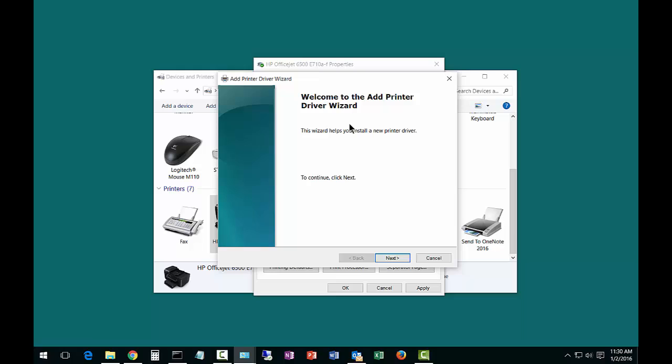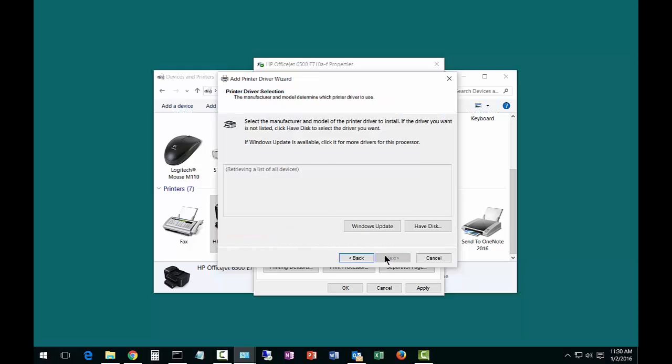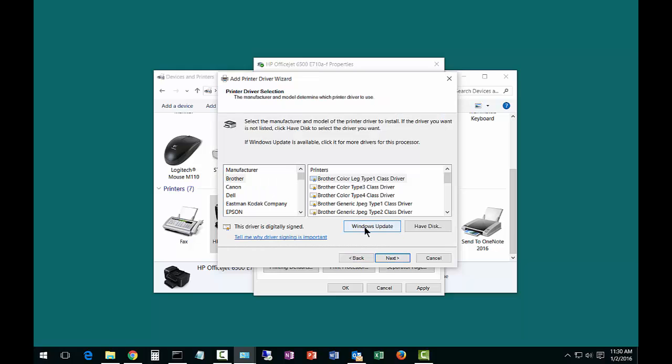So if you don't see the driver that you want, click Next. And you can click either on Windows Update, or you can choose, let's say we choose HP because it's an HP printer, and we can choose a different printer driver. Now, if we don't see the printer driver that we want, we can go to the website of the manufacturer.